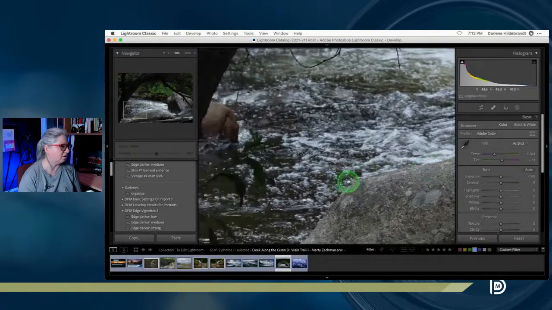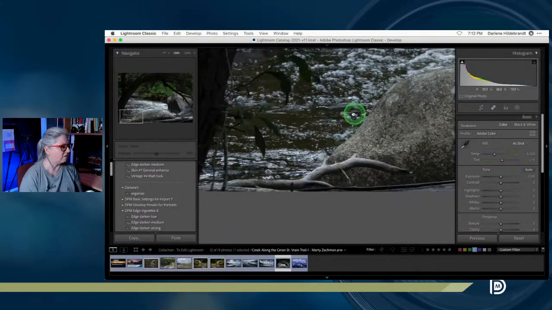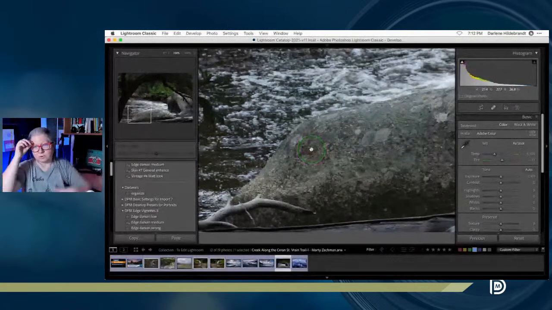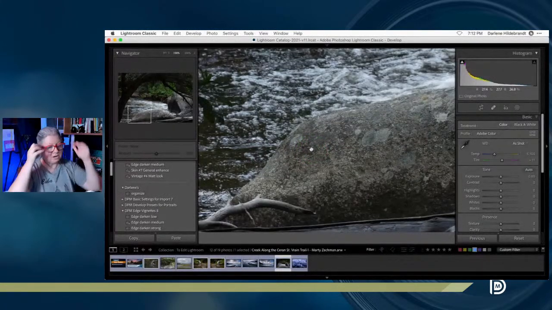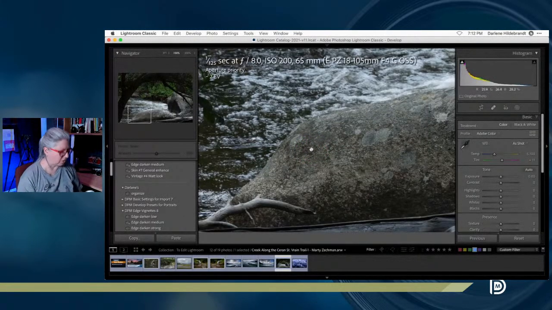Okay, now moving water is moving water, but you want to have either a little more depth of field when you're photographing this, or photograph a little further into the scene. Okay, so he's using f8 here at 1/25th of a second.